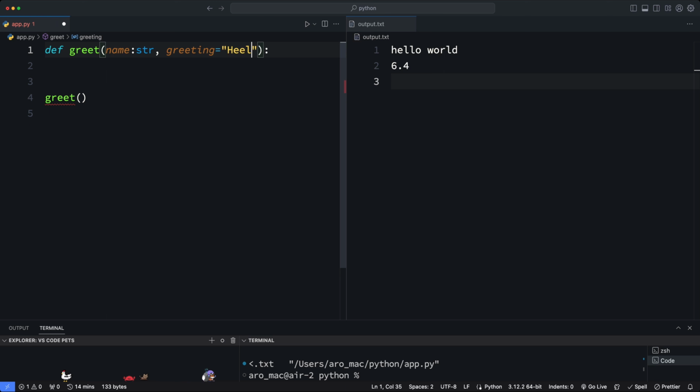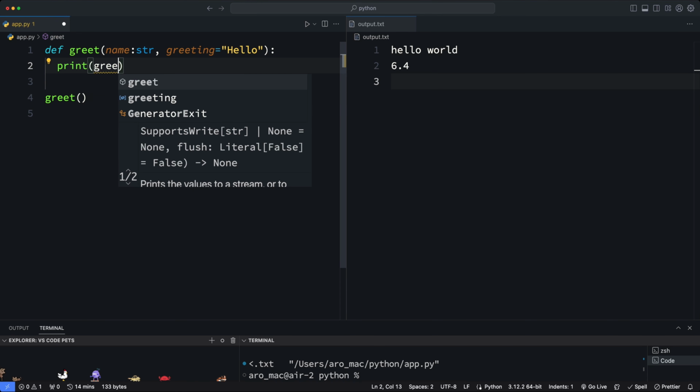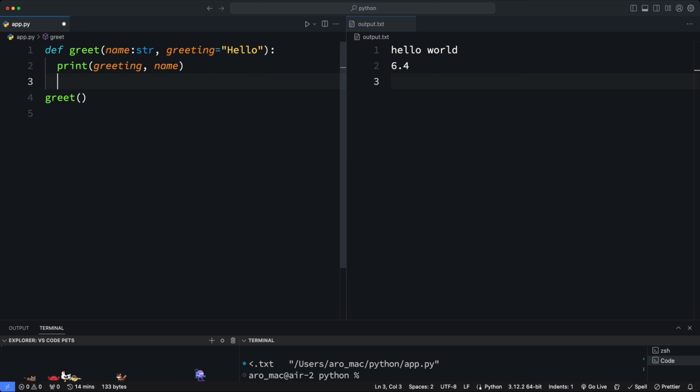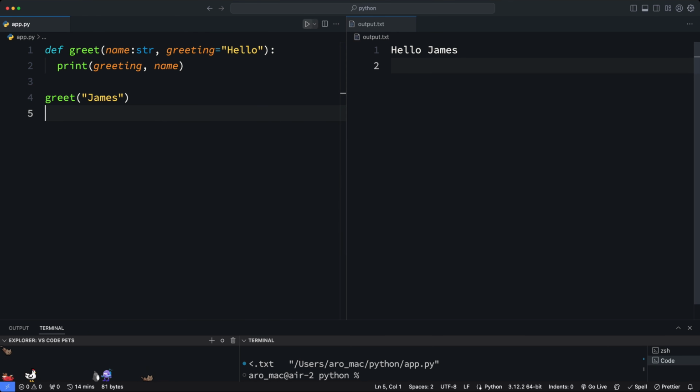So here we can say the default value should be hello, so that in my result, I can then say print, say the greeting, followed by the name of the person. So we'll always have something like this. So if I say greet this person, I can say James. Then if I try to run this, we'll have hello James. So meaning every time you say greet, it will use the keyword hello.